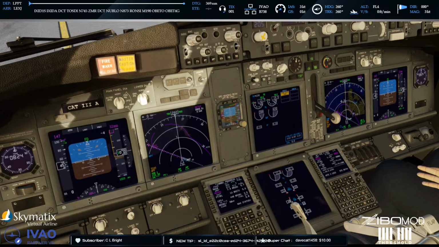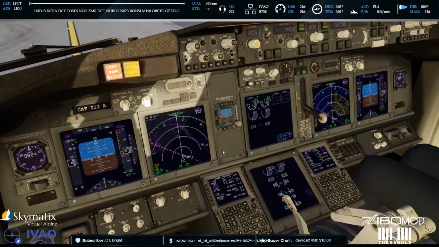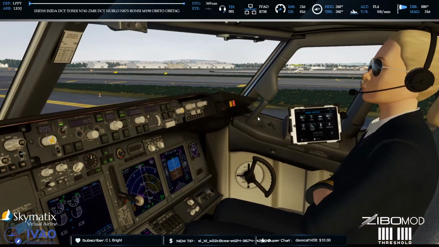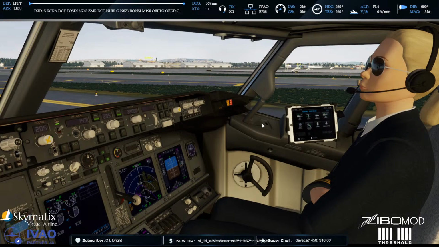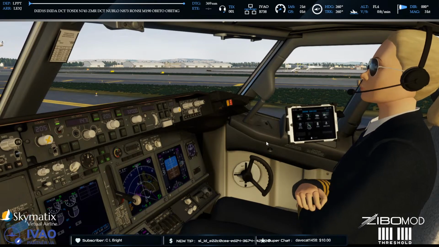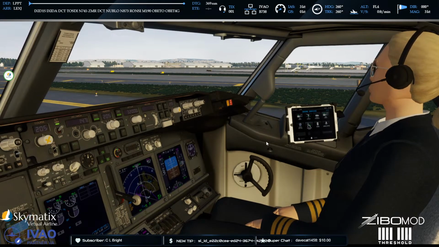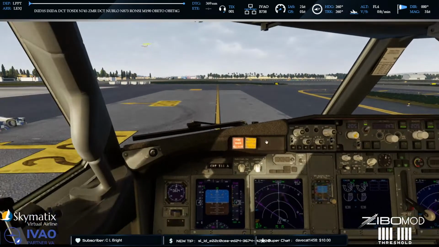Tow is disconnected and bypass pin has been removed. And signal ready on the left before taxi. We'll see you next time and have a safe flight. Starter cutout. Engine start procedure complete. Before taxi procedure. Before taxi procedure.